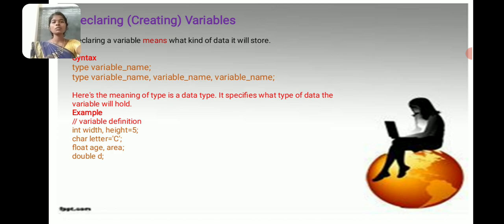So here I will show some examples. First, int. The int is a data type, and next we mention the variable name, height. At the end we mention the value of the variable, 5. At last we mention the semicolon. This is the complete initialization.